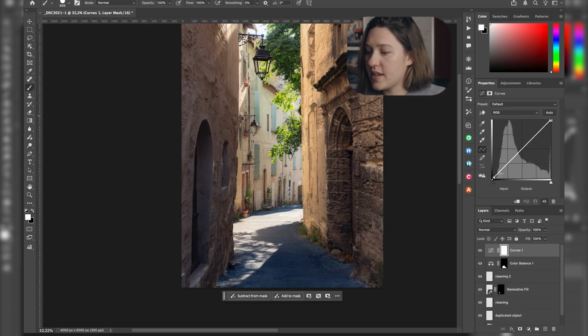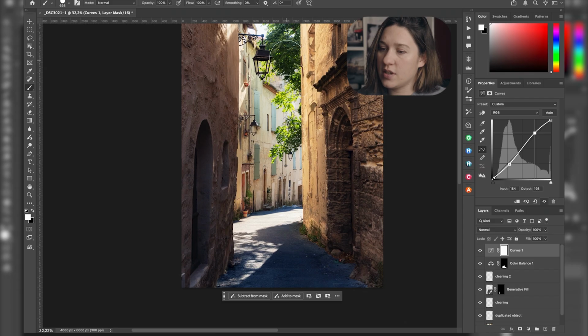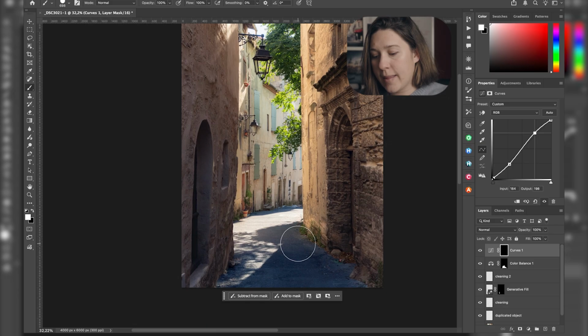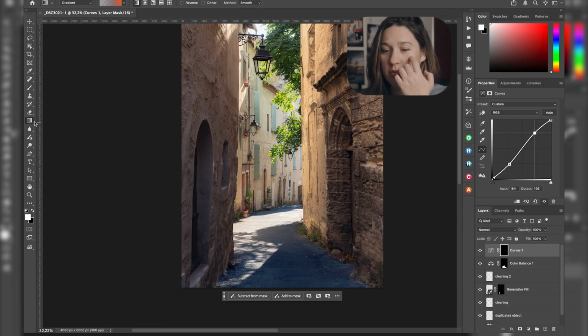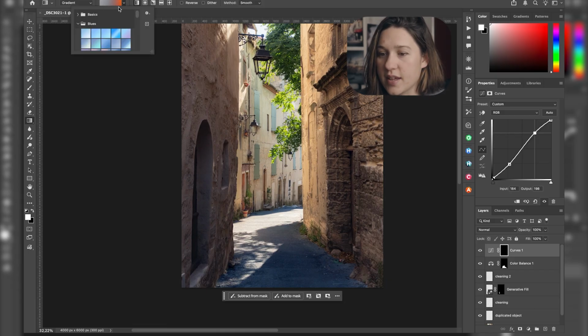So you can do the same with all the adjustment layers. Here I have a curve. Let's say I want this to affect only the light area here. So what I'm going to do is Command I once again. And this time I'm going to use the gradient tool. The gradient tool is G on your keyboard, and it's here. I'm going to show you that I'm using that.